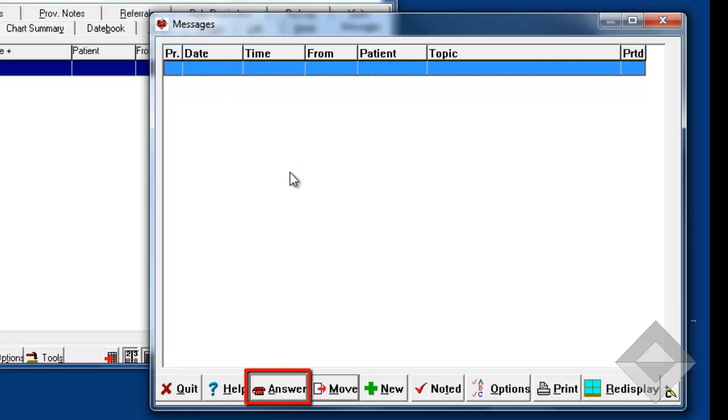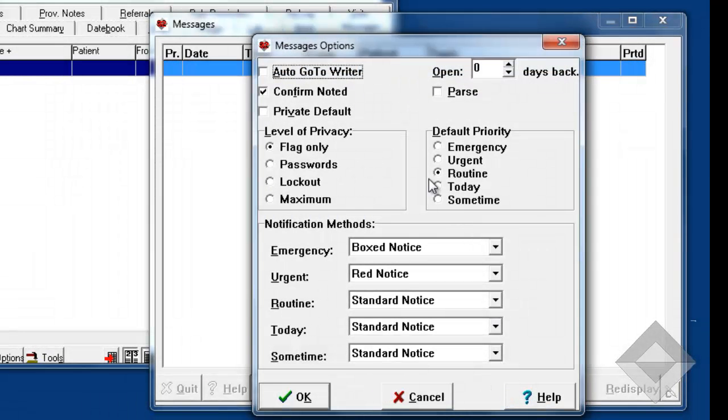Click the Answer button to respond to a message that has been sent to you. Click the Move button to move messages from one patient to another. Click the New button to generate a new message. Click the Noted button to remove a message from your list without sending it to another person. Click the Options button to adjust the performance of the Messages function.